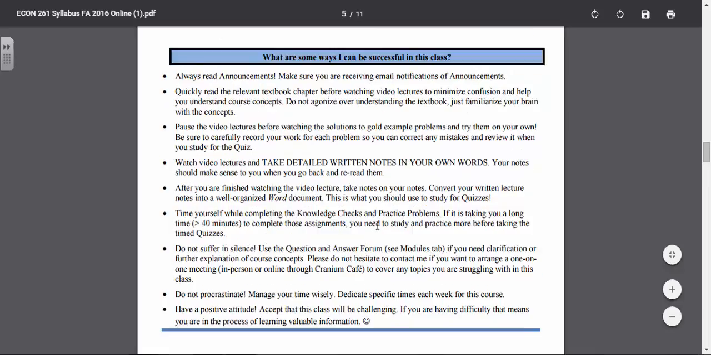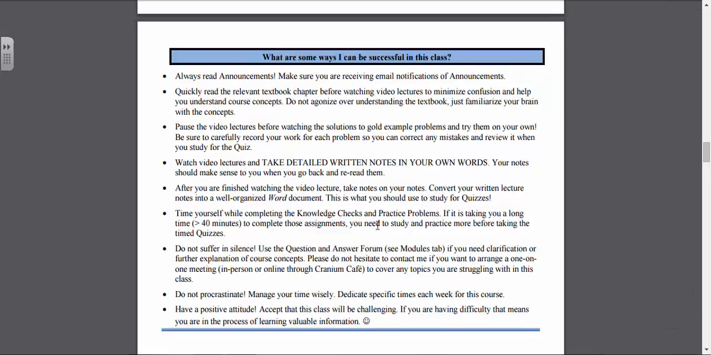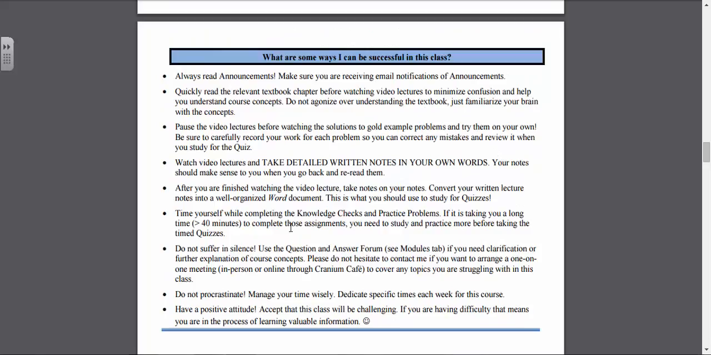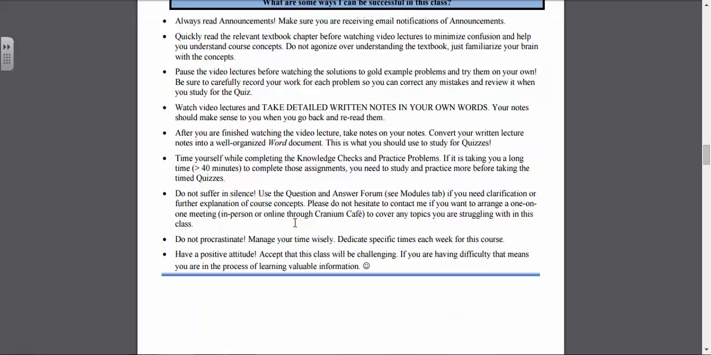Now, I strongly suggest you go through this section right here. What are some ways to be successful in the class? I'm not going to go through these in detail, but if you have any questions on any of these tips, please let me know, and I would love to talk to you more about how to be successful in this class. Essentially, the more that you practice, the better that you're going to be.